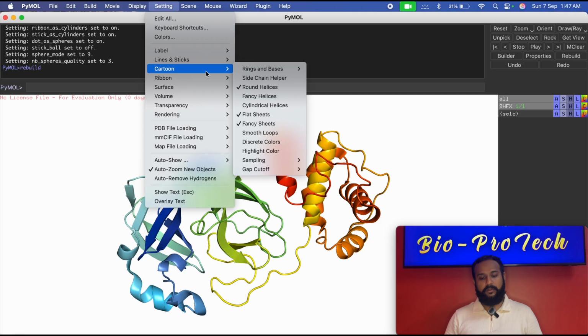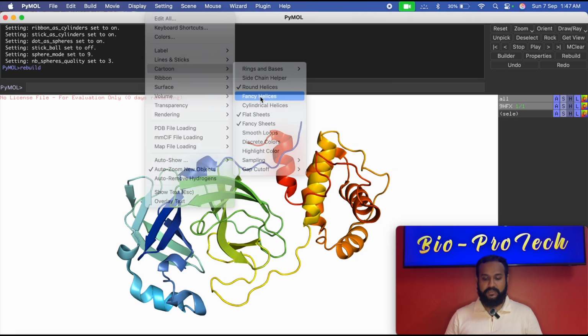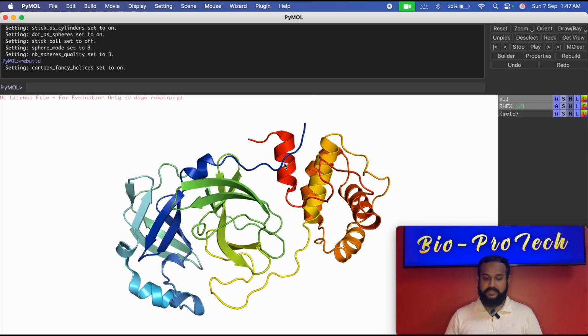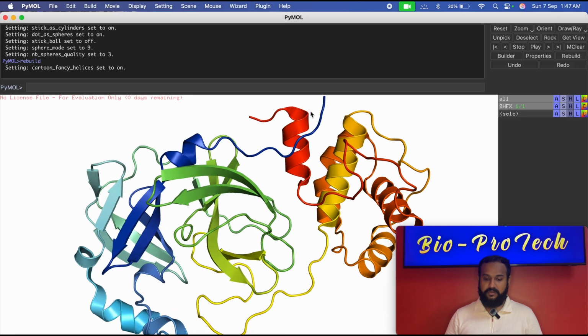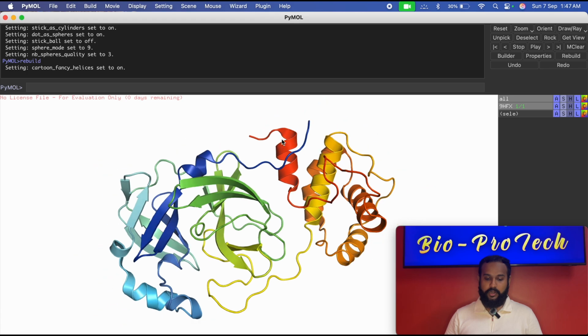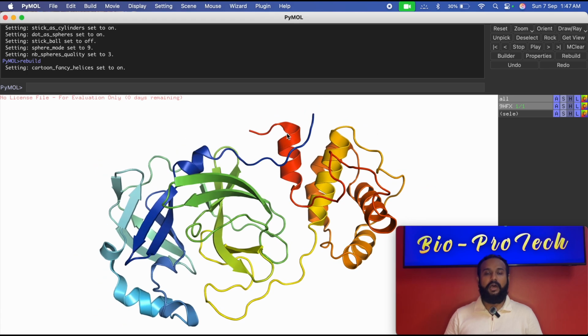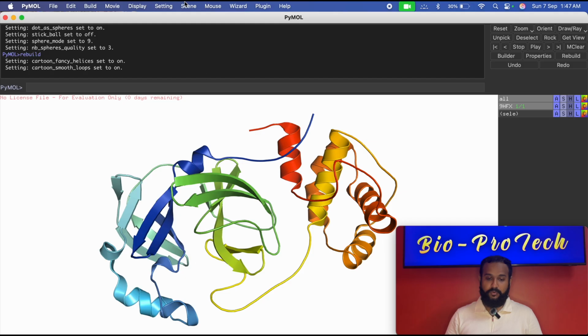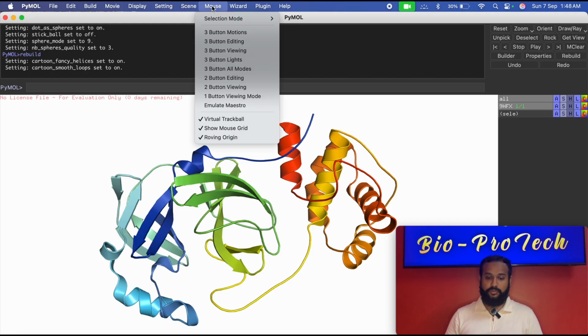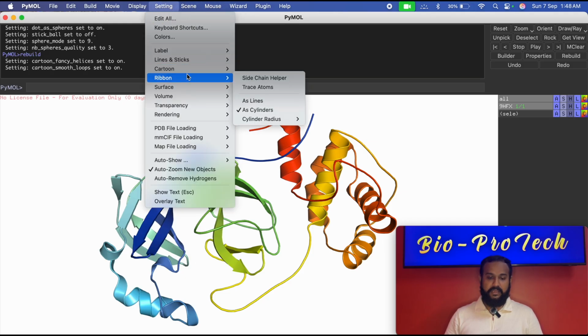You can go to cartoon and do fancy helices. Here you can see, if I do fancy helices, you get a tapered end and a broader representation for the loops. Again you can go to settings and do multiple things, like cylindrical helices, if you want to represent the helices in a cylindrical form, or smoother loops. Apart from that, you can also go to your settings and go to ribbons.